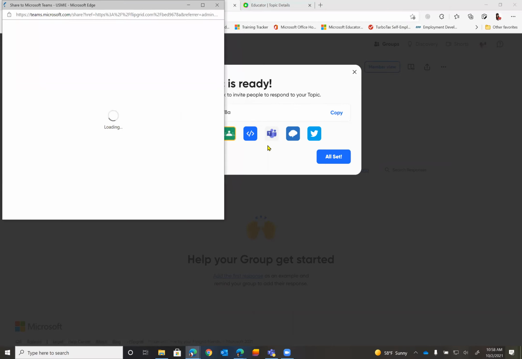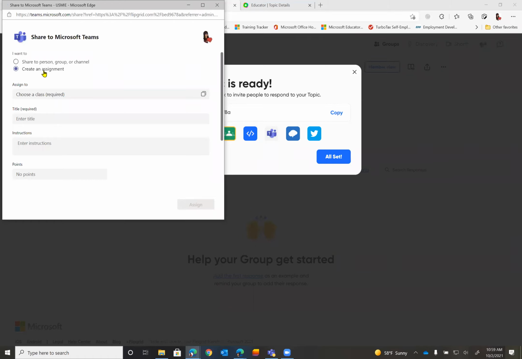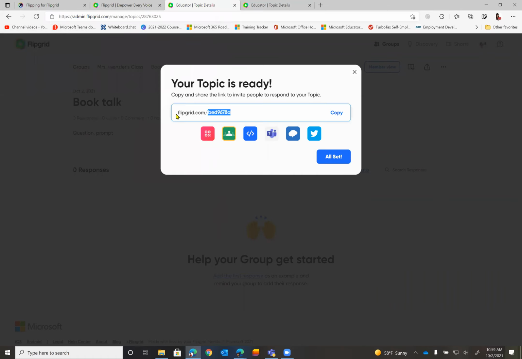Same with Teams. If I click Teams, it's going to ask me if this is just going to be a person, a group, or a channel, like a discussion, or am I creating an actual assignment with point value? So the question came, how do you do grading? Here's how you would do it in Teams. So if you're using a different LMS, you're not going to obviously share to Teams if you're using Canvas. You're going to copy the link here, and you're going to post it in an announcement or in an assignment inside Canvas.